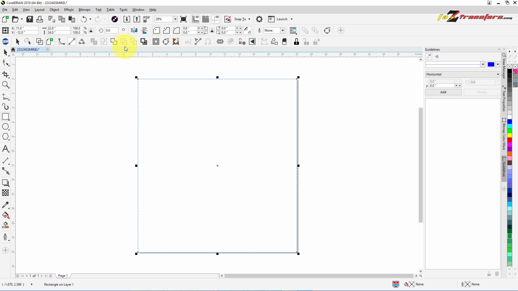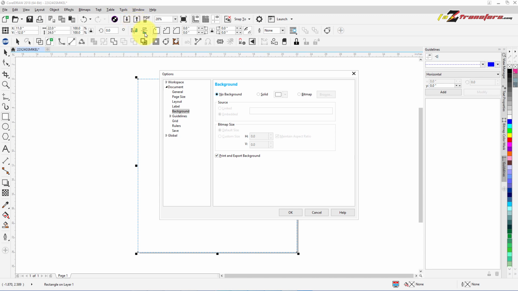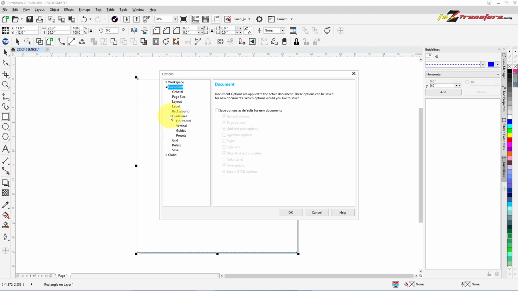To do that, we want to go to Tools, Options. All right, Documents. If it's like this when you first see it, you want to go to Documents, and then go down to Guidelines, and then go to Presets, and then go to User Presets.